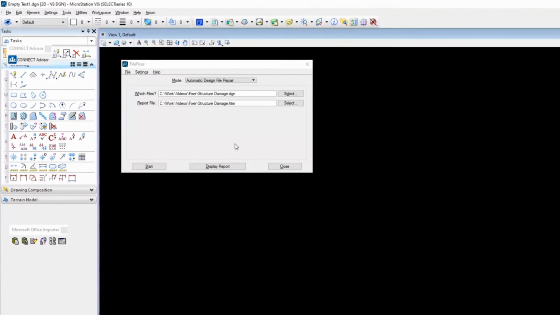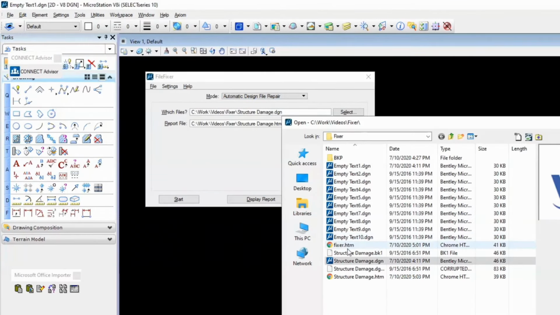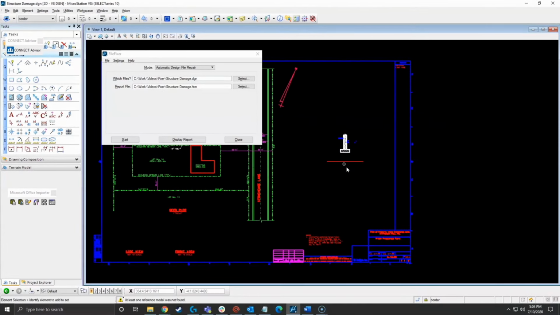All right, so let's go back now. This file has been repaired. So now let's try to open it. And voila, there it is. All good. And that is what FileFixer does. It tells you what's wrong, and then it fixes it for you.